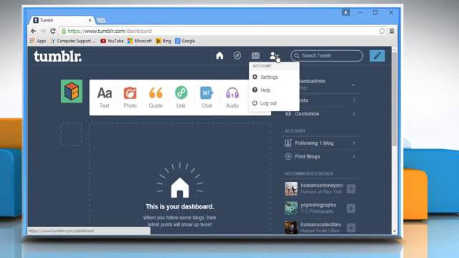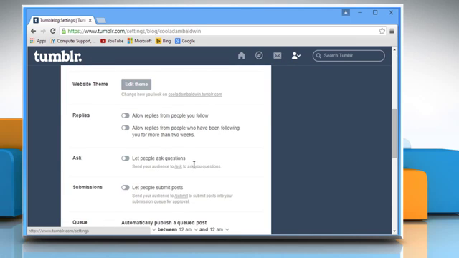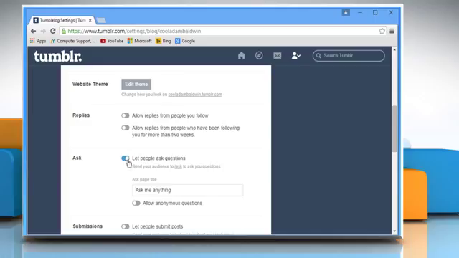Click on the profile icon and then click on settings. Scroll the screen down and then turn on the Let People Ask Questions feature. Enter the page title in the given box. For demo, we are giving the page title as Contact Us.